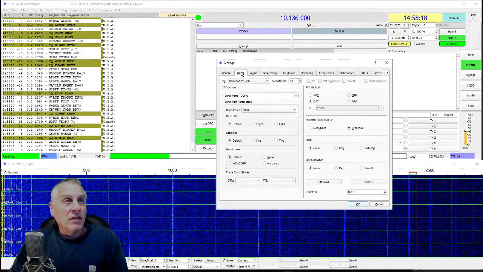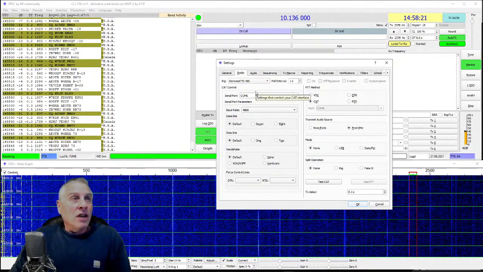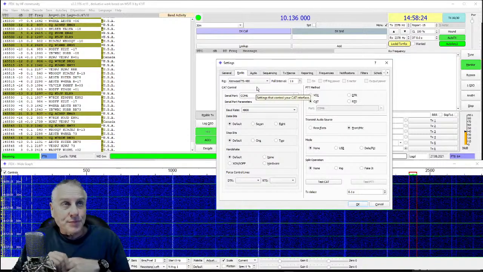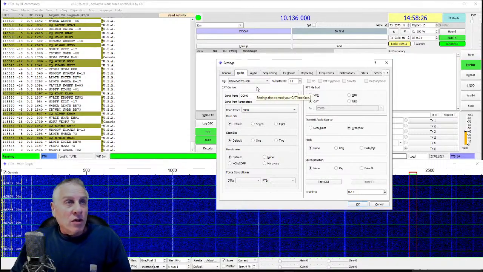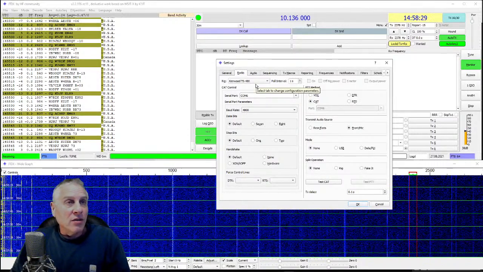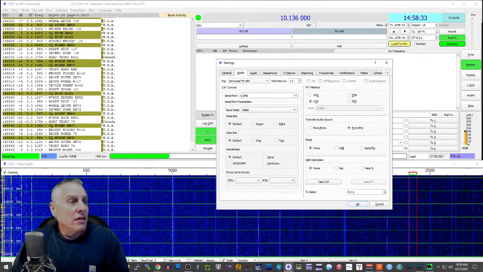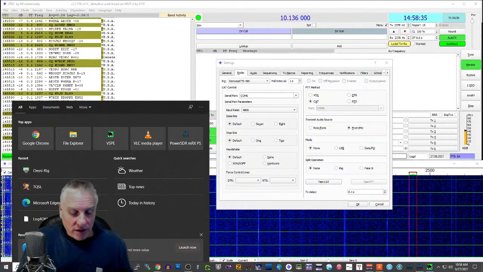All right, once that's done and your call and everything else is put in, valuable information, go to radio. All right, now what I use, I'm running an Anan 200D. Of course, actually, you know what? Before we go to radio, this is important.